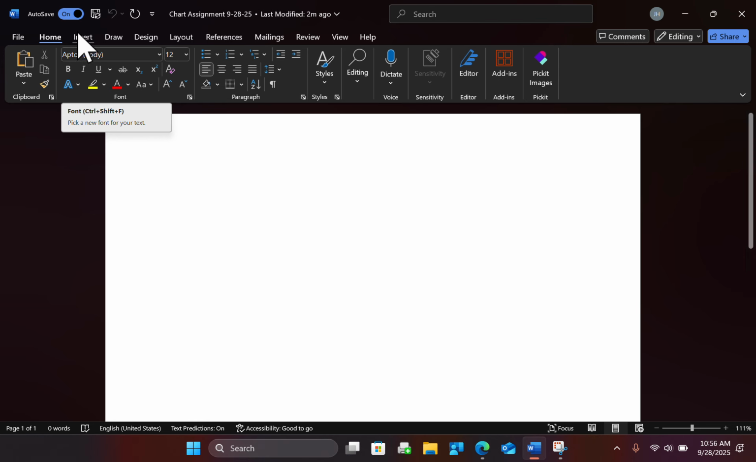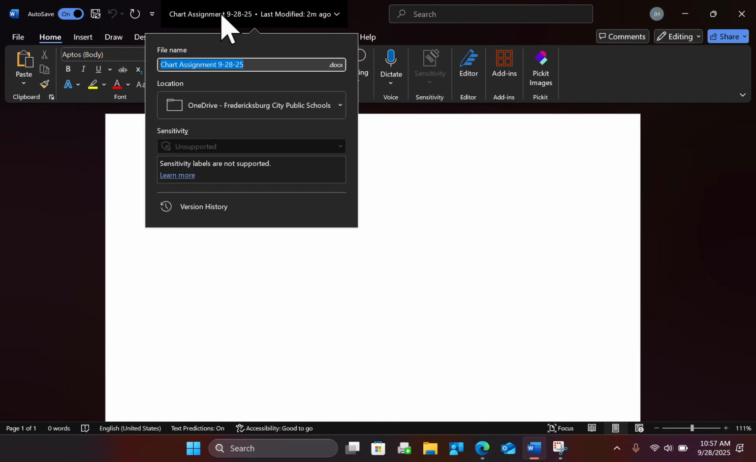Please make sure that your auto save option is turned on. You want to automatically save in case something happens and you lose the document. You want to make sure that you can retrieve it. Also, if you notice in this area here, there is the option to type the file name. I decided to name it Chart Assignment so that I know what assignment I am working with. So if you click there, it will populate for you to be able to type the name in there.